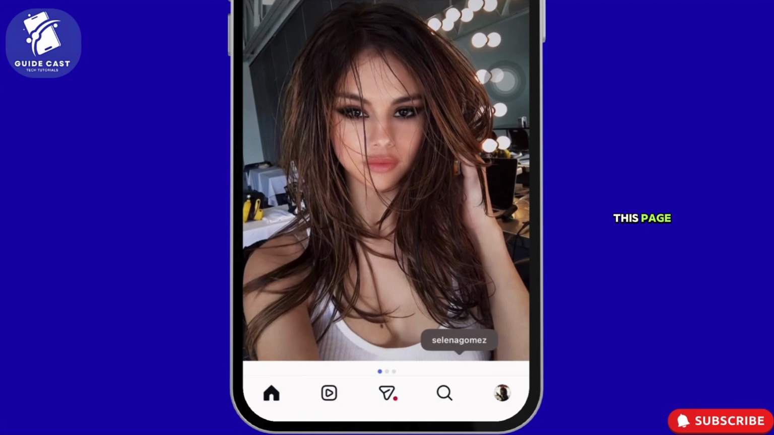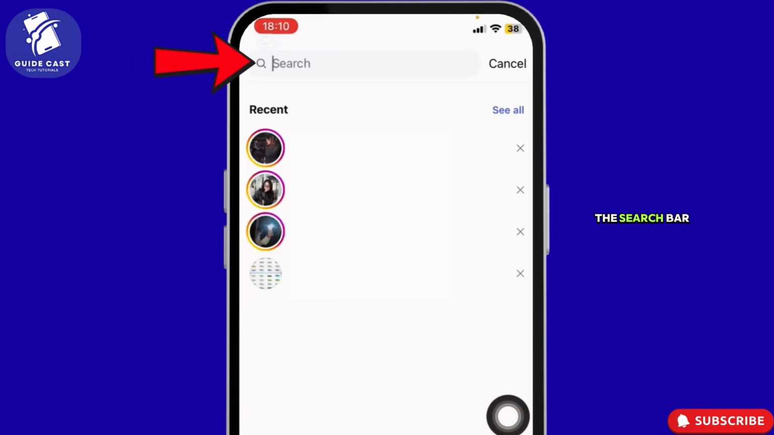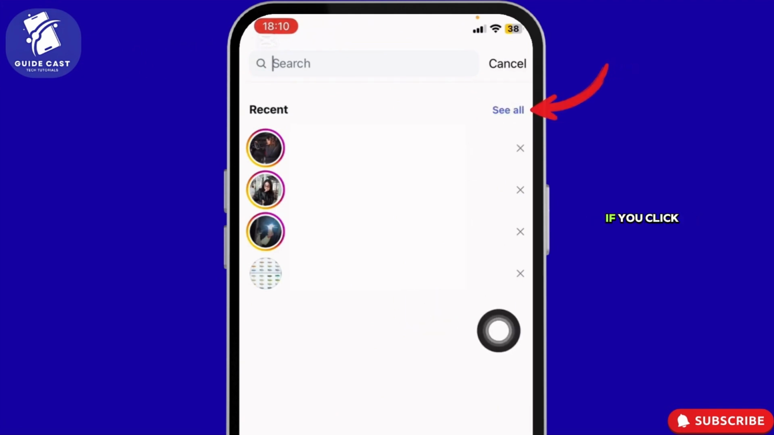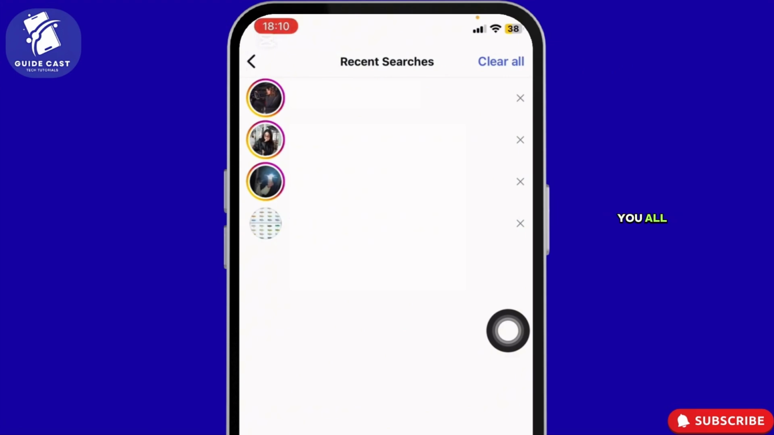Once you're on this page, you have to click on the search icon and tap on the search bar. It will show you all the history that you have looked for. If you click on See all, it will show you everything.